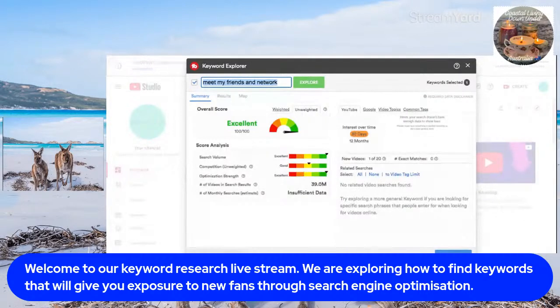Basically the search volume is how many people are searching for that particular phrase. For this one, for instance, it's sitting at excellent. So it's at the top of the line. There's heaps of people. It doesn't tell you how many people, but there are a lot of people searching for meet my friends network. So this is perfect.